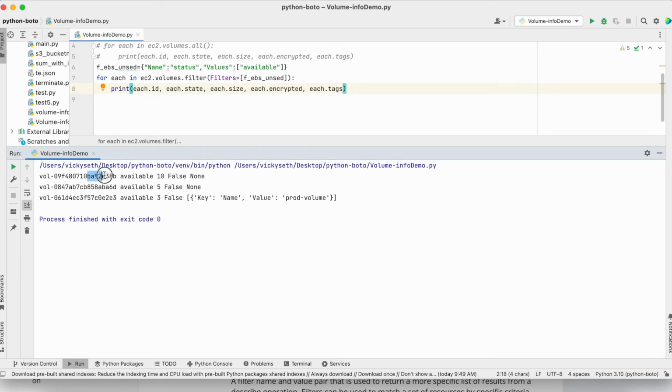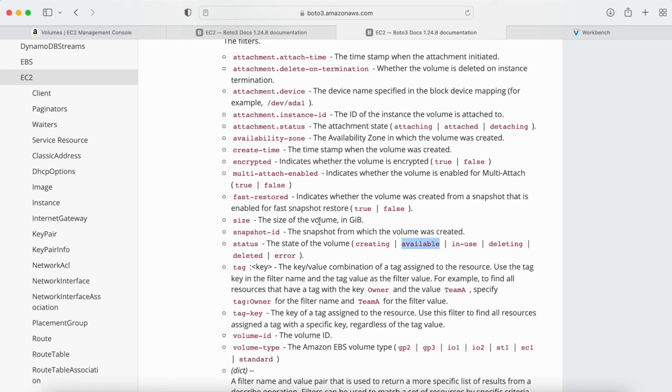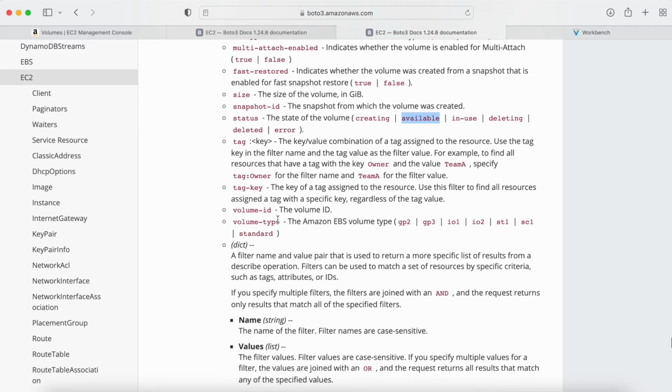Yes, I'm getting only the information which is available right now, which is not in use. I'm not getting the information related to the volume which is in use. So this is how you can filter. You can filter other information as well. Let's suppose I need to filter as per the tag, I can do that. I can filter as per the volume type. So this is something important.